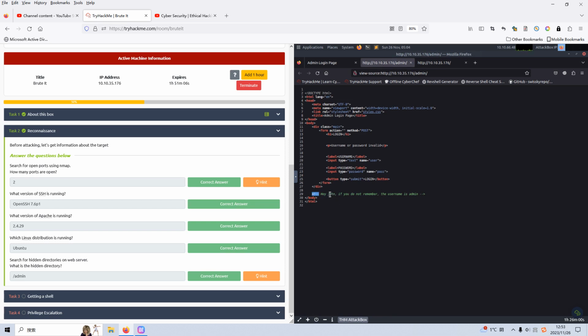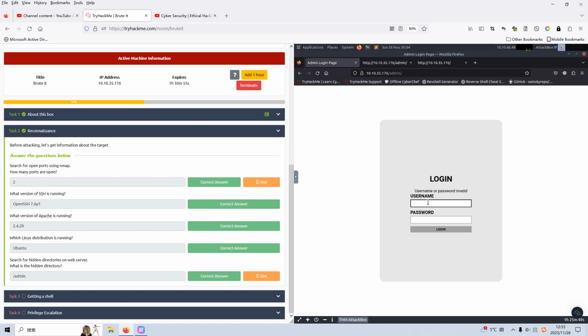Hi John. I think John is a possible username, and if you don't remember, the username is admin. So I think the username field is certain. We need to put admin, and the password is not the default one, admin. So maybe now we can try a login bypass technique. And the password login. However, it doesn't work.